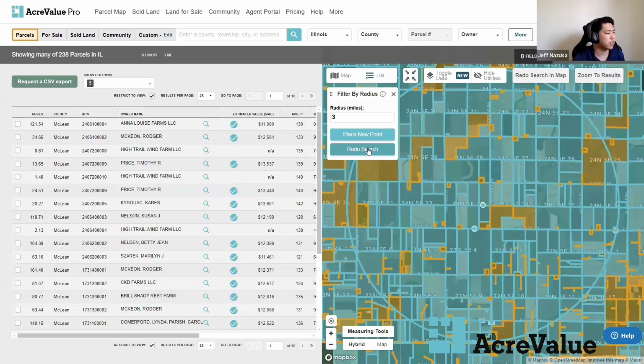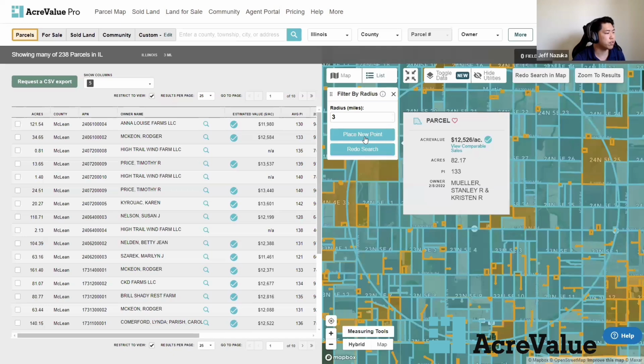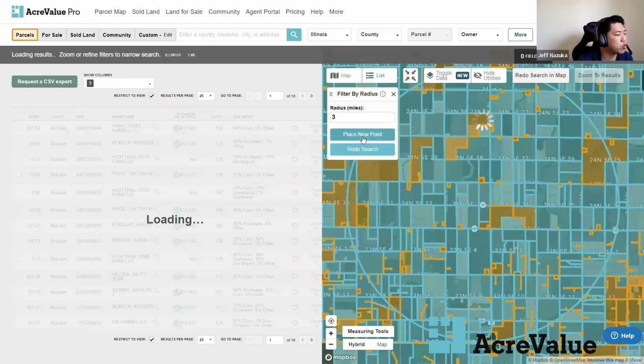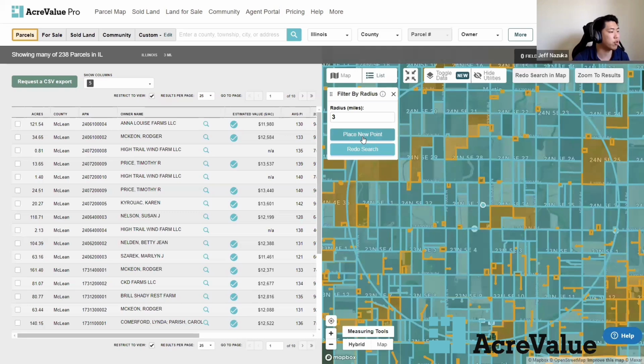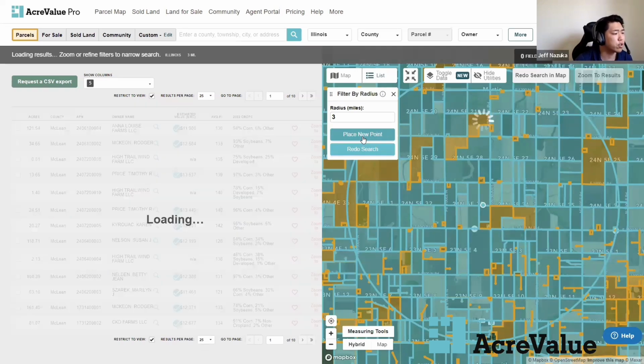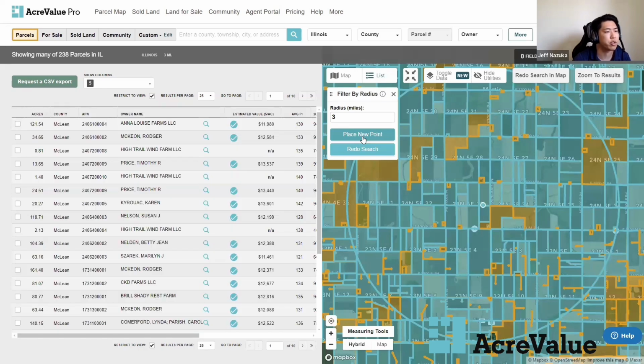Redoing that, now I can see that the search radius is a little bit smaller. I can also place a new point. If I wanted to, I can choose to place a new point. That's going to allow me to move my center point around a little bit, so that if I needed to go to a different location, or if I wanted to start by searching from a particular property, maybe this wasn't my subject.